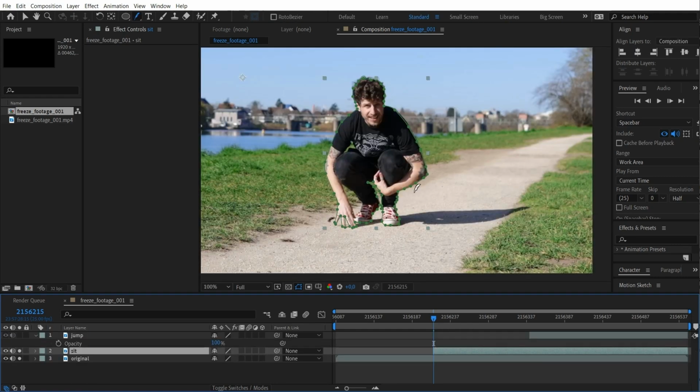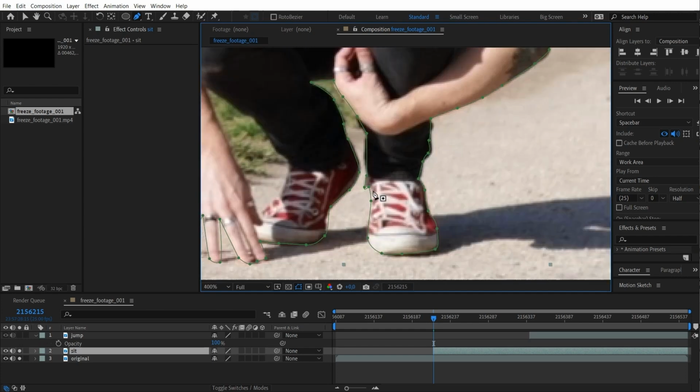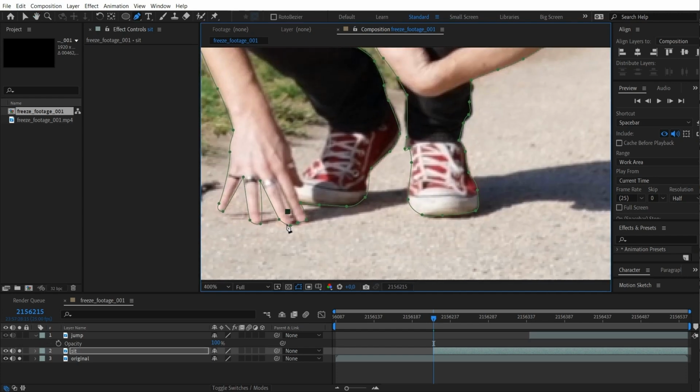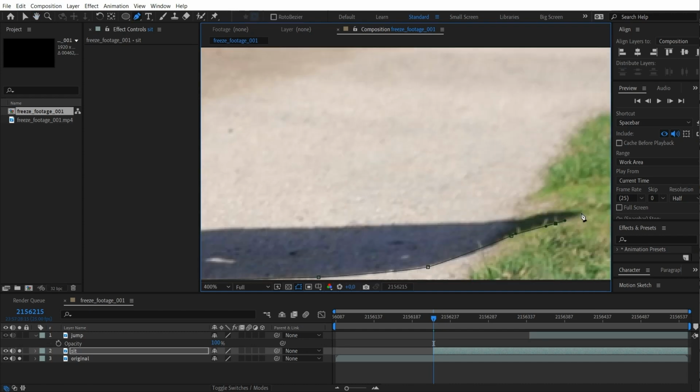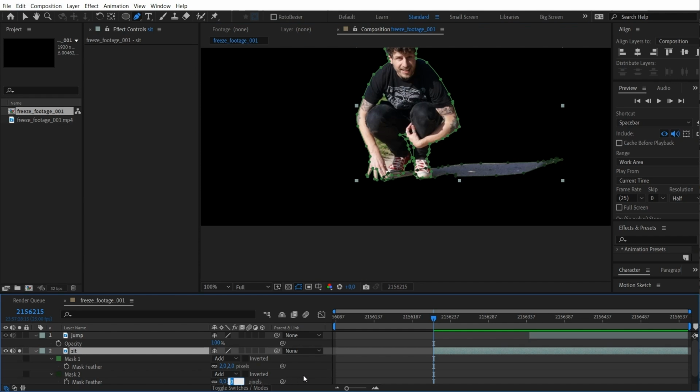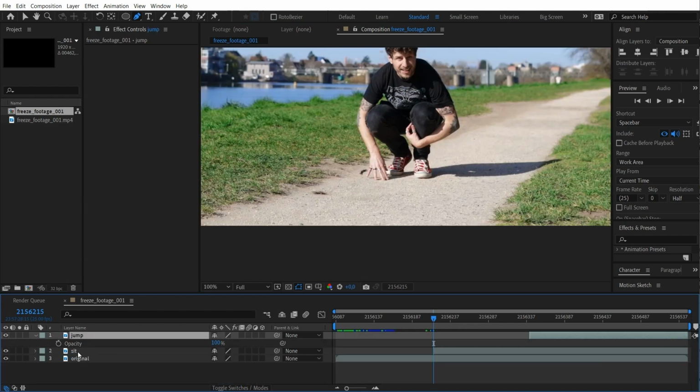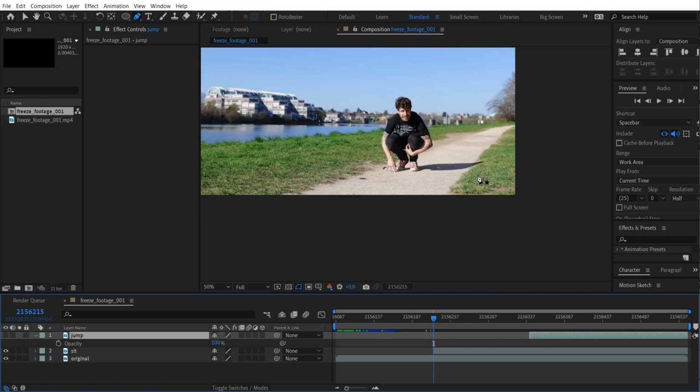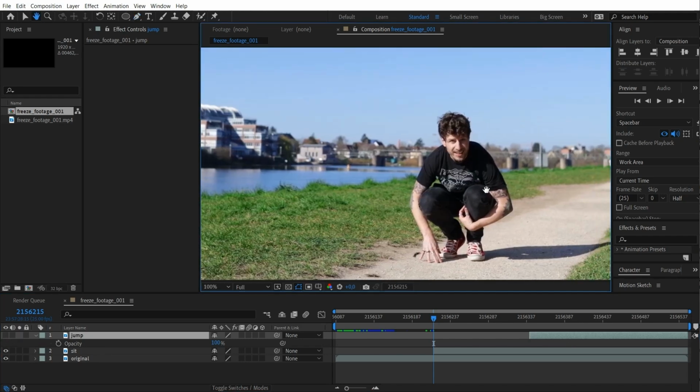And as a bonus, I'm also going to create a second mask for the shadow, because I think it looks quite nice if the shadow is also frozen. And also feather this a bit. And let's turn off the audio for the layers and quickly disable the last freeze frame so that we can only have a look on what we have so far.